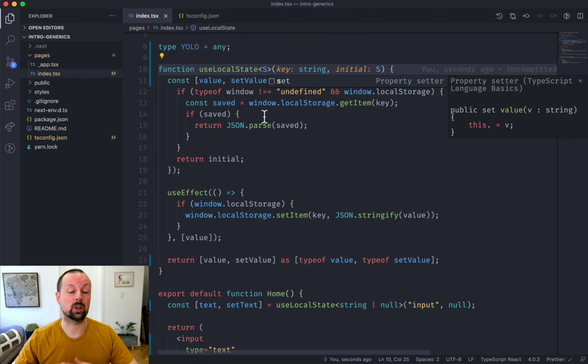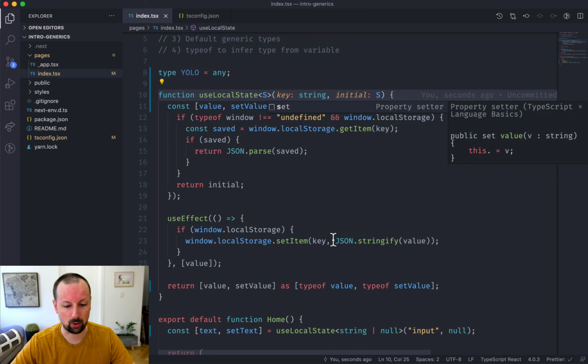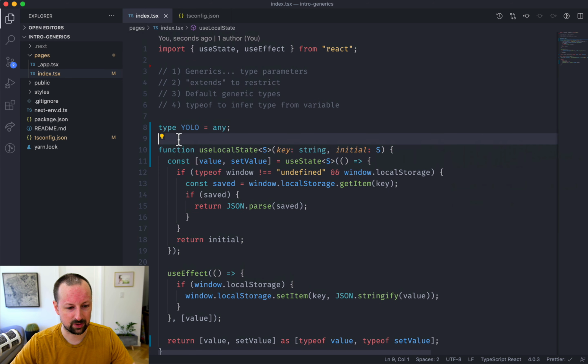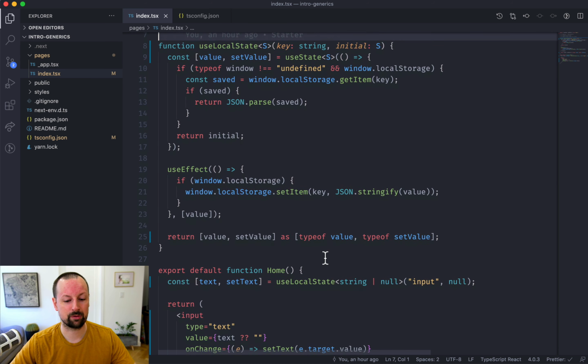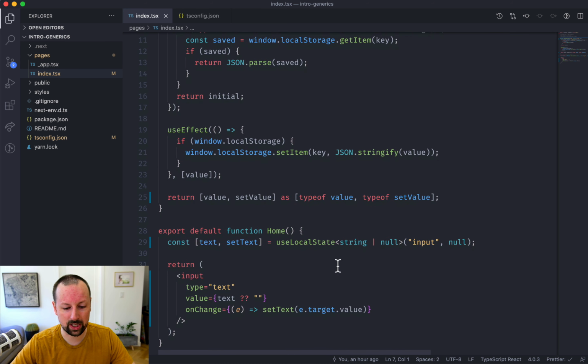Use local state can really be used for anything that can be stringified into JSON and stored into local storage. So this is good. I can even delete this YOLO here because I'm not using that anymore. And now we're fully typed. So when we call this use local state, we're saying we're going to be either string or null. And so then our value back here is string or null. This dispatch takes string or null. And we just need to coalesce into a string to make the input tag happy, because that's what it wants to receive.